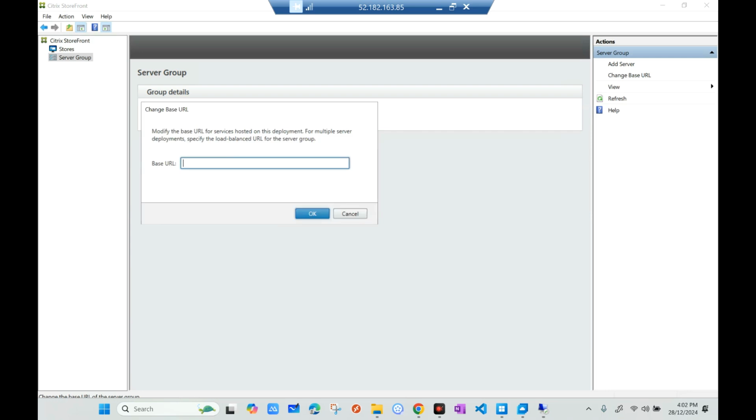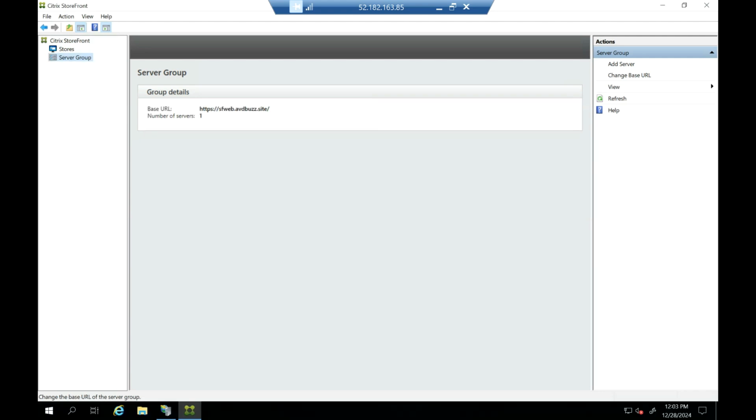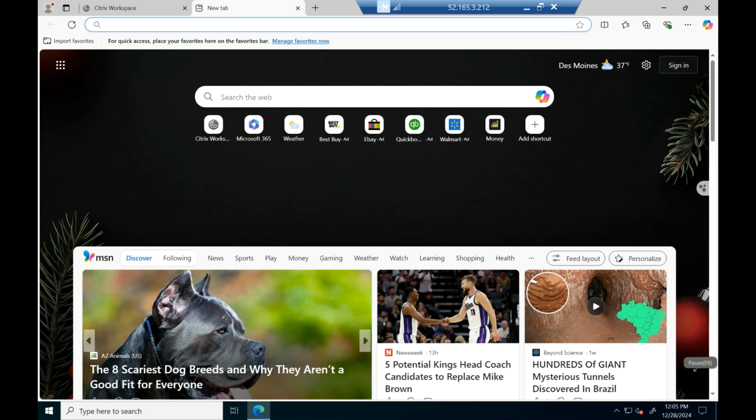Back in the storefront server, you need to go to the storefront console, and under server group you need to change the base URL. The base URL should always be the load balancer URL. So I'm going to enter this URL, which is https://sfweb.avdbus.site. Now everything is completed.